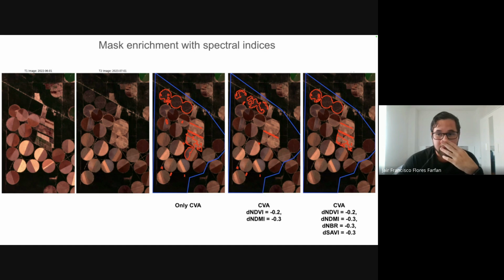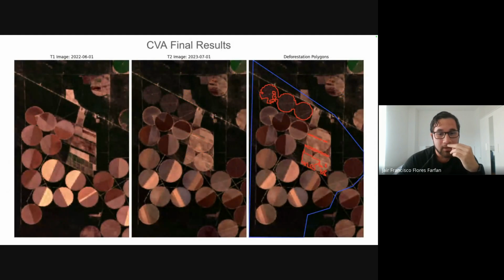Finally, the next slide, please. The improved deforestation map is presented here. Okay. David, can you present? It's your turn.